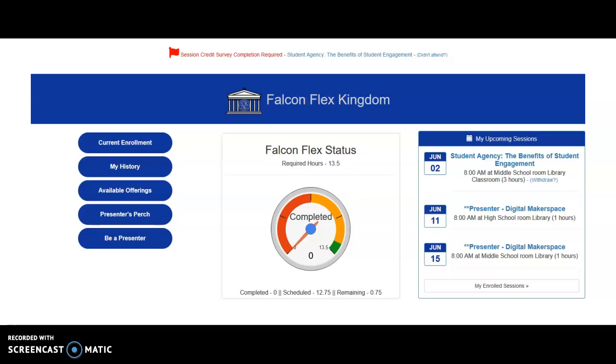In this video, we will highlight how to complete a session credit survey for a session that was held within the district. When you log into Falcon World and go into the Falcon Flex Kingdom, you'll notice at the very top you will see a session credit survey completion required written in red with a red flag on the day that your session is being held.